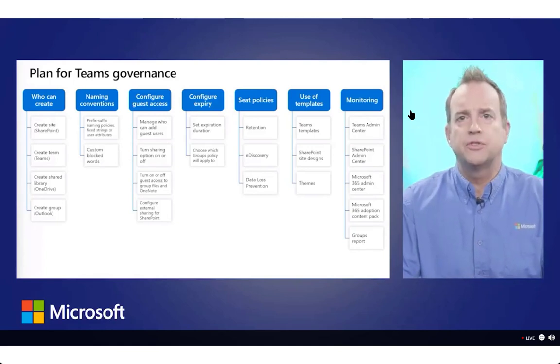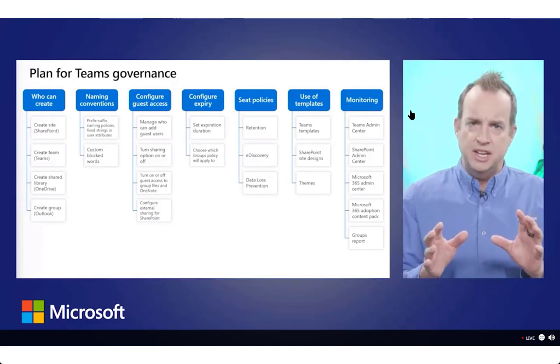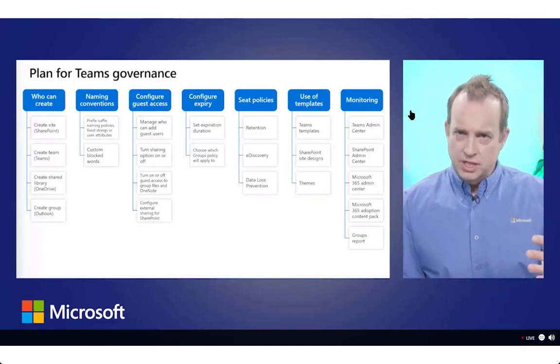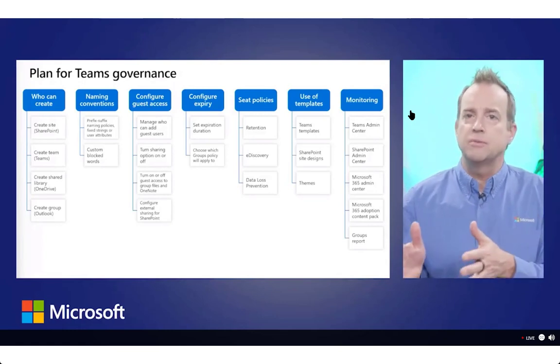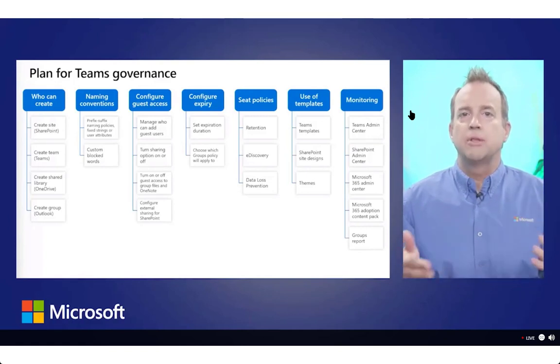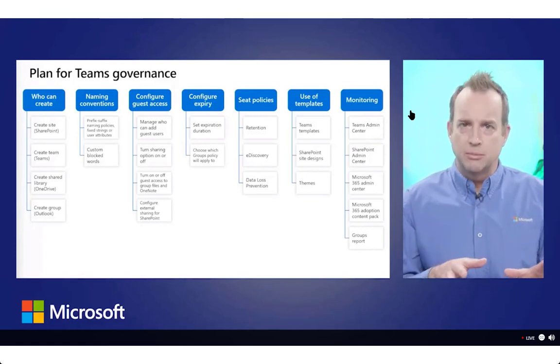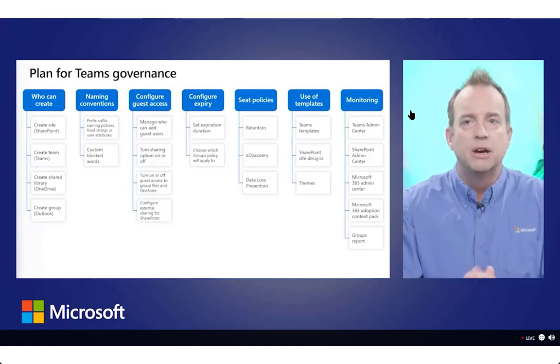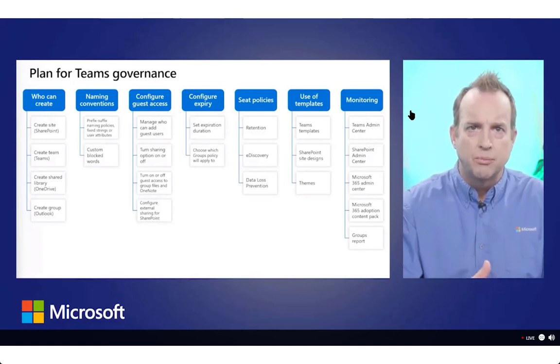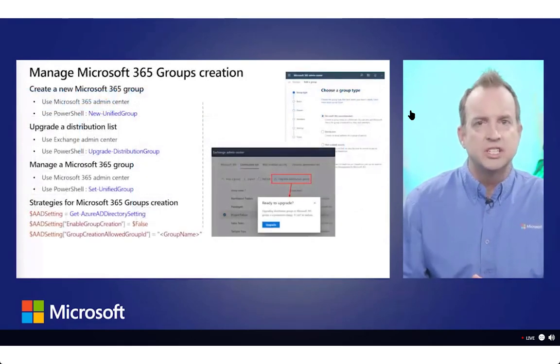We could have templates for teams. Now, not all of the properties of teams can be templatized, but if we're going to need the same characteristics, for example, for each project team that we create, it makes sense to create a template, either from scratch or by copying and then modifying an existing template. So it just streamlines the process and makes sure we have the required elements each time we spin up a new team for a project, for example. We can monitor from the Teams Admin Center or SharePoint or M365 admin centers as well, generate reports. All these are governance considerations.